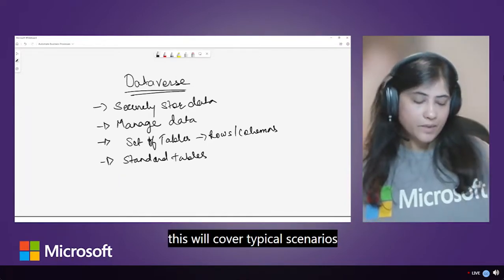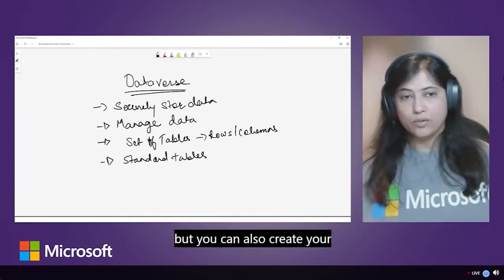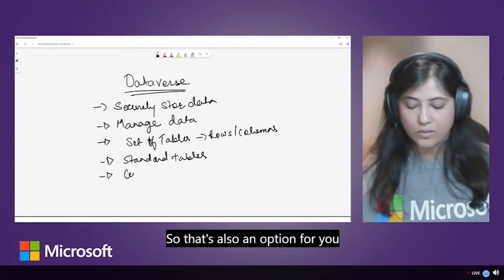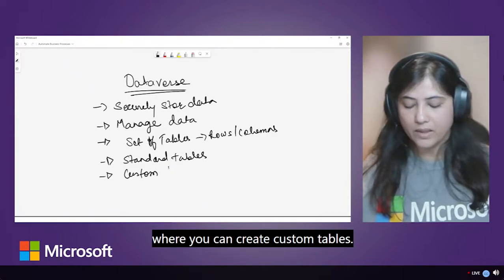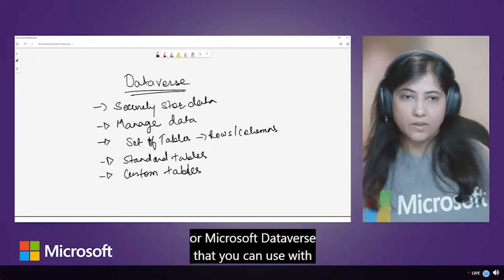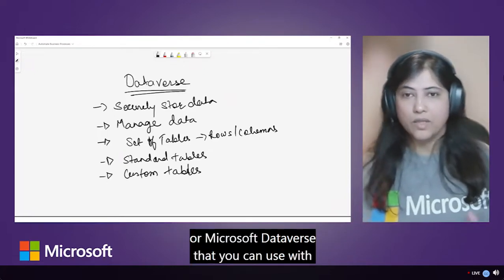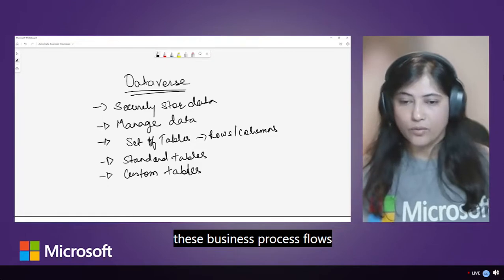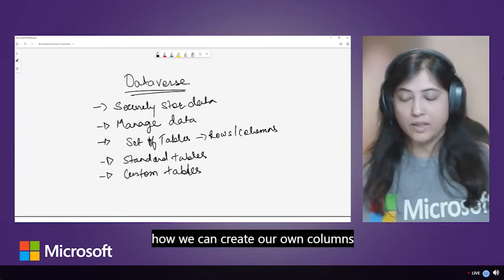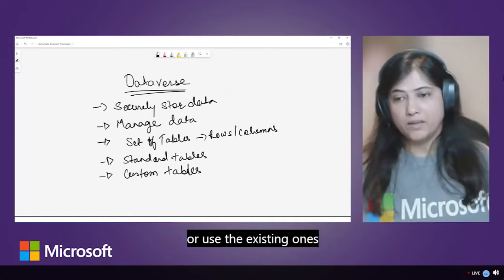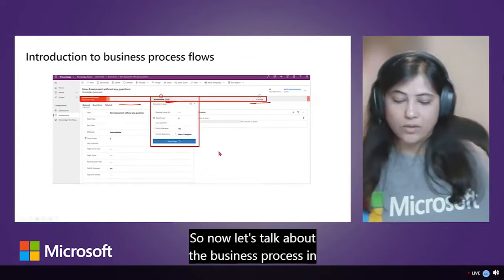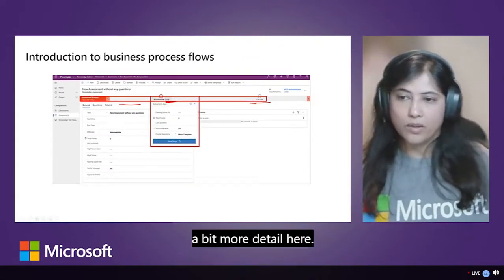And this will cover typical scenarios, but you can also create your custom tables if you want. So that's also an option for you. Okay, so that's your Dataverse, or Microsoft Dataverse, that you can use with these business process flows, and you will be able to create your columns. And we are going to see in the demo how we can create our own columns or use the existing ones if we want. Okay, so that's Dataverse.